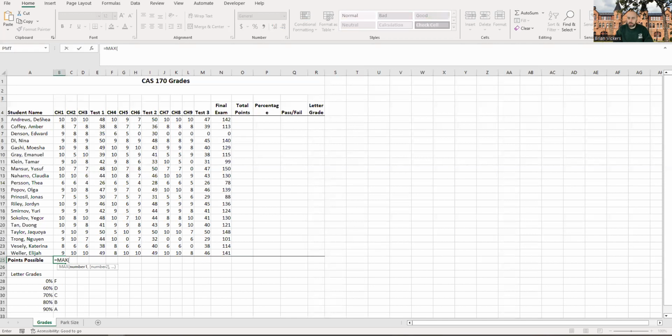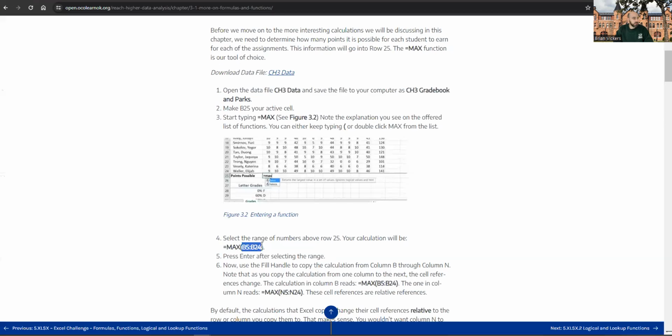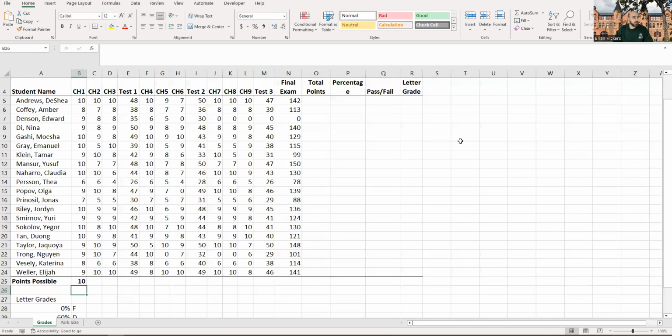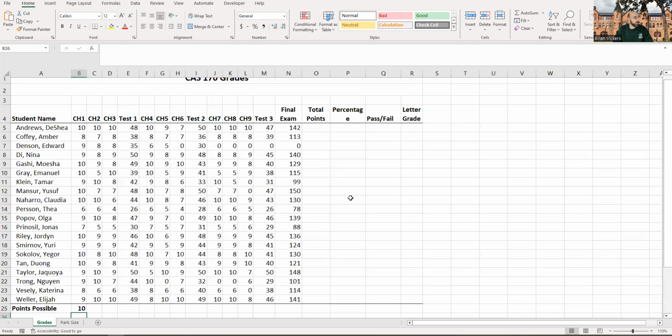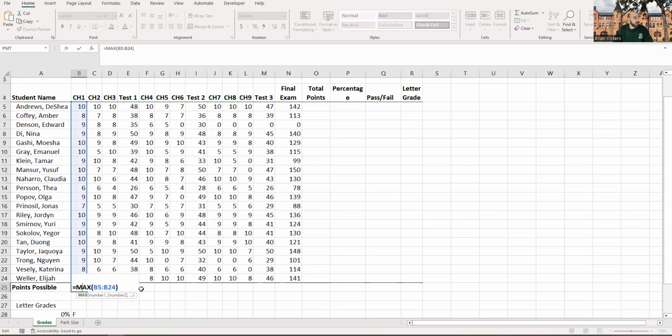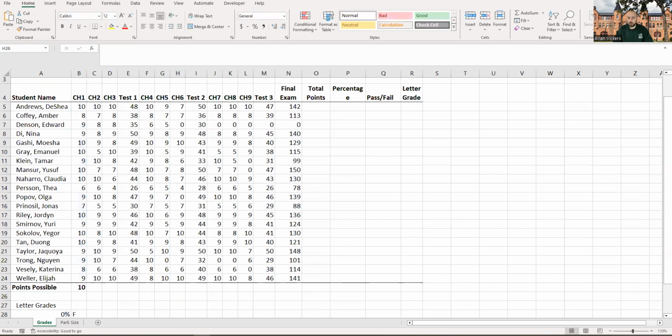It's going to ask us to select the range of numbers above row 25. So the range of numbers above 25 is going to be these numbers right here, which it explicitly says will be equals max B5 through B24. All right, so we go ahead and hit enter. Let me make this a little bit bigger for you guys. So right here, max B5 to B24.